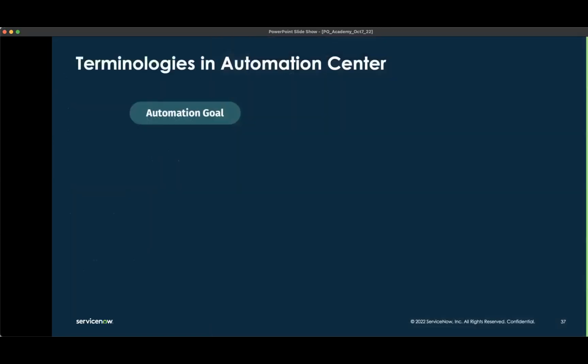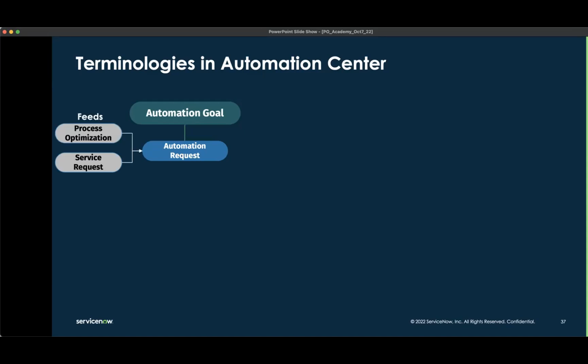There are some important terminologies that help you understand how you're tracking all these automation goals and requests. First we have the automation goal. These could be tied to all the different types of automation initiatives that you have in the organization. You can have one or more automation goals. For every automation goal, you will have one or more automation requests. These automation requests may be coming from the process optimization workspace that we saw earlier, or they can come from the service request portal.